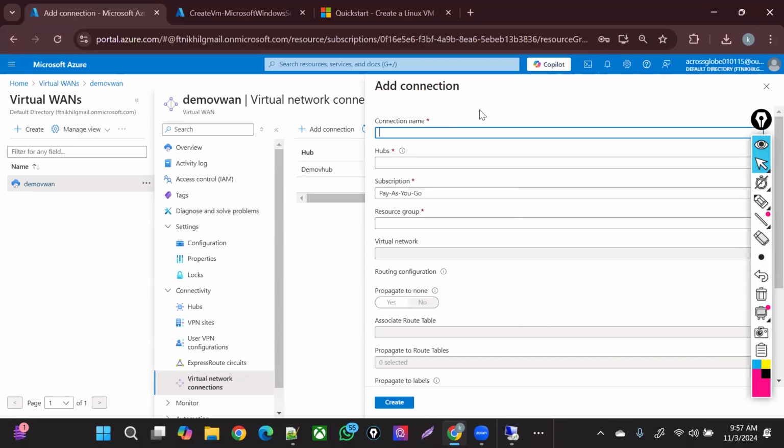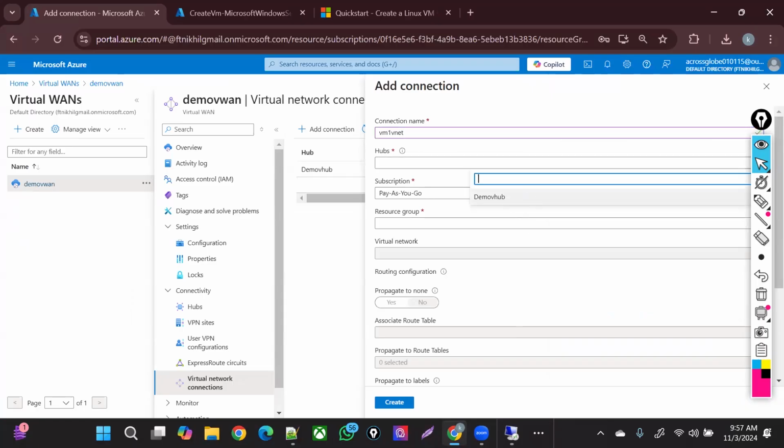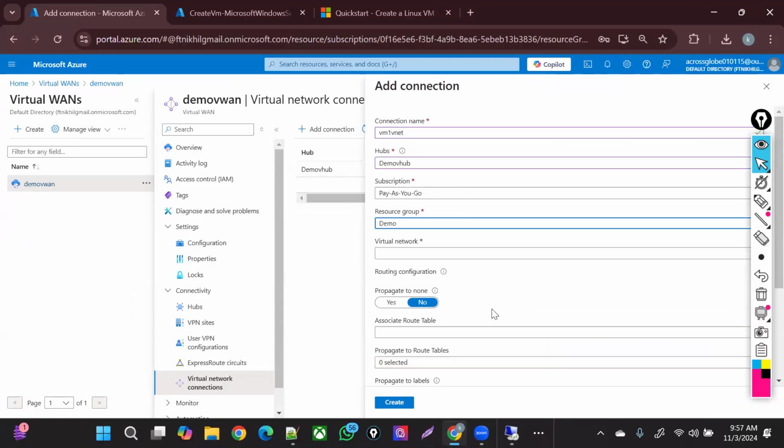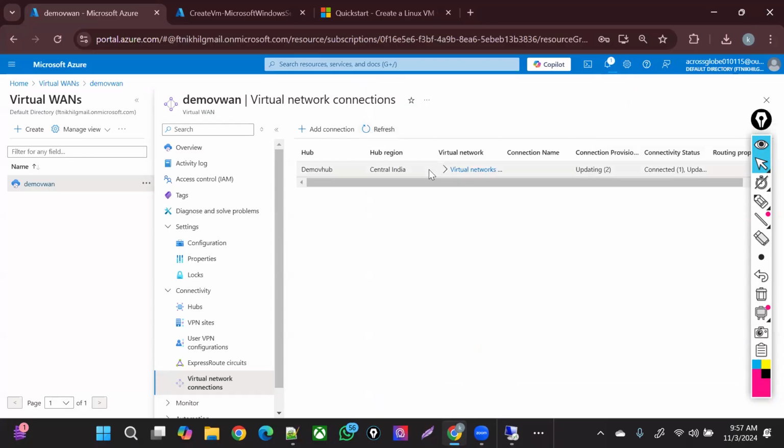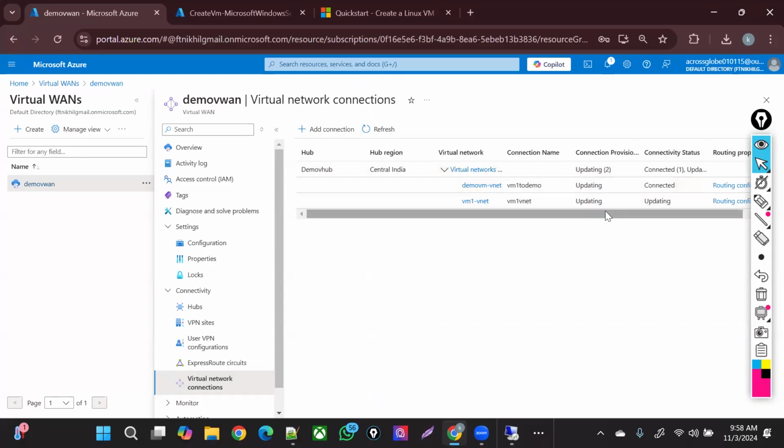Again, let's say I'm saying it VM1 VNet. Create that hub, my demo VM hub, resource group, my demo. VNet is VM VNet. This is my other VNet from which I'm going to access this. Default, click on create. It's just adding that, right? Wait for that to be added. So first, the demo VNet is connected, and then VM1 is updating.